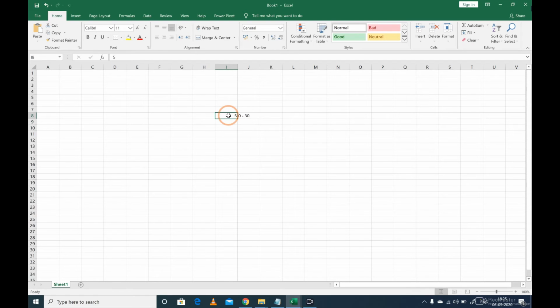Now I can change and see the result. 31, so it is showing 31 to 60. Suppose I am typing here 150, so it is showing the correct bucket. Let's say 400, so it is showing greater than 365. But there is one catch.